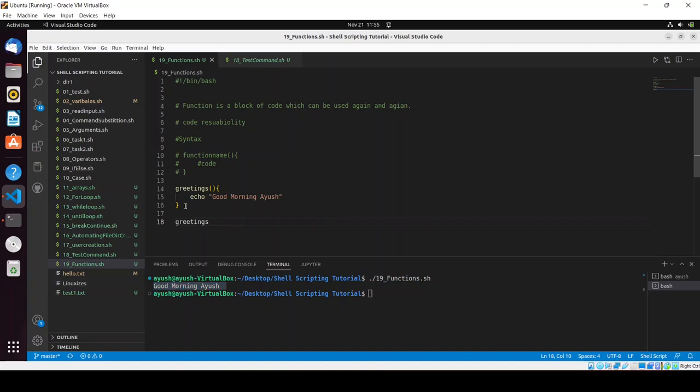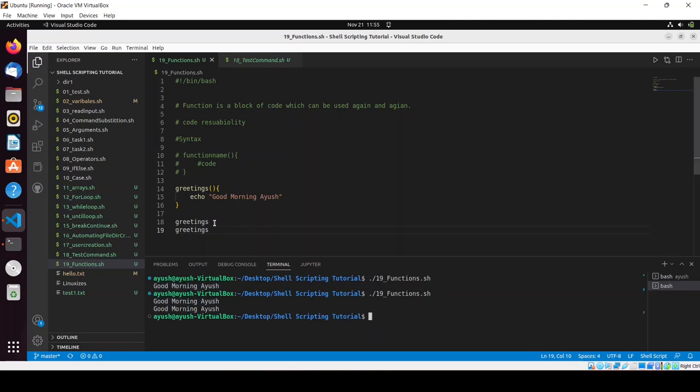printed. Suppose we want to call that function again, so we can just call it again here. Let me copy greetings and paste it here. So again it will print good morning Ayush two times. Why does it happen? Because here you can see the name of the function, and we are just echoing good morning Ayush, and then we are calling the function. So whenever you call any function, whatever code is inside it gets executed. This is the basic functionality of the functions.